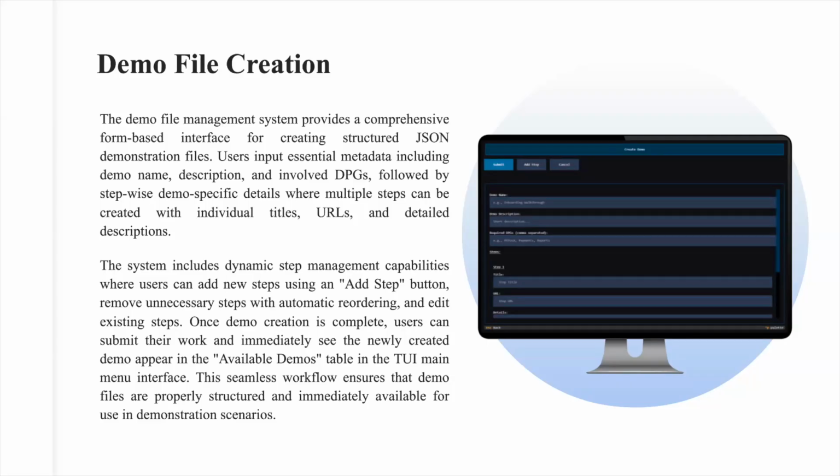The creation process starts with users inputting essential metadata, including demo name, description, and involved DPGs. This metadata isn't just for organization, it's used by other systems to list and use it. Then we move to stepwise demo specific details where multiple steps can be created with individual titles, URLs, and detailed descriptions. This is where the real value gets captured. Users can document the exact sequence of actions needed to demonstrate a feature or workflow.